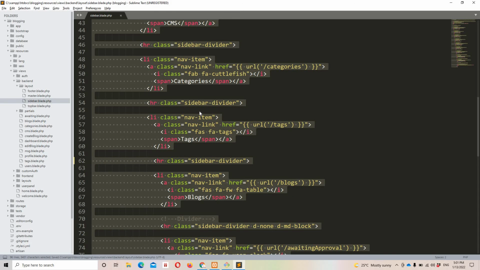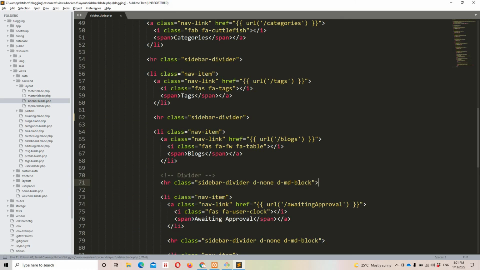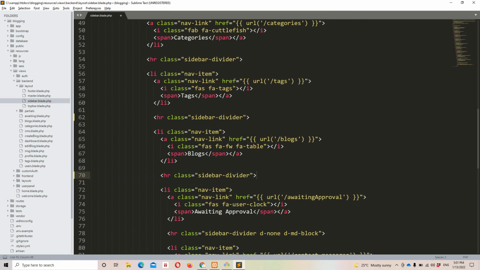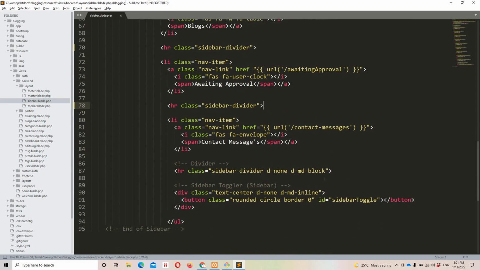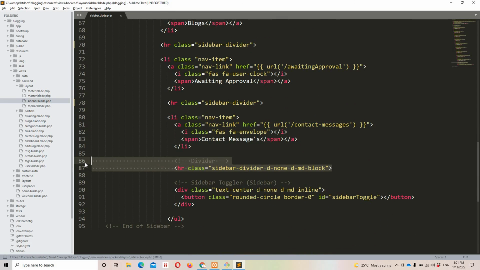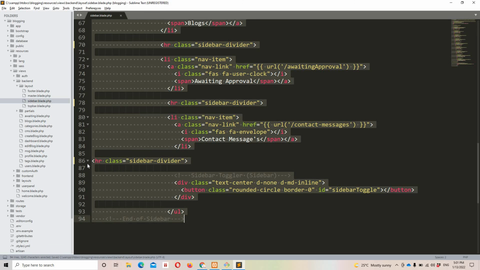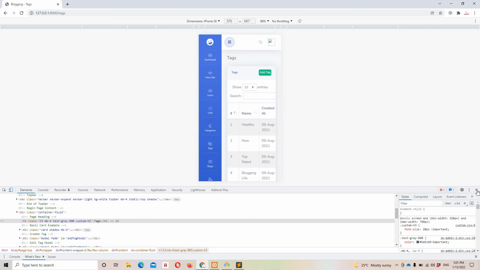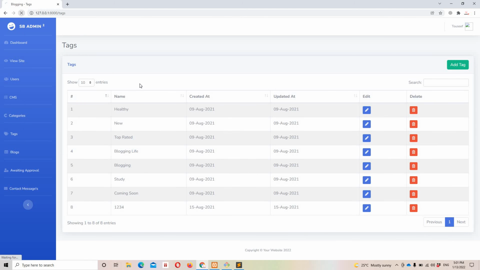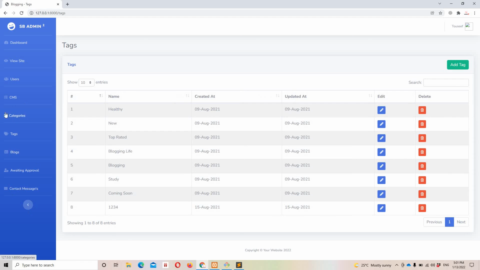Let's align it. Okay, we need to replace this one as well. So yeah, just like that, and this one, the last one. Okay, let's align this. Let's view it in action, refresh. Let's open the side navigation, and right here you can see, it's working fine now. Okay, let's do a refresh, and right here we have our HR in place. So yeah, now everything looks fine.